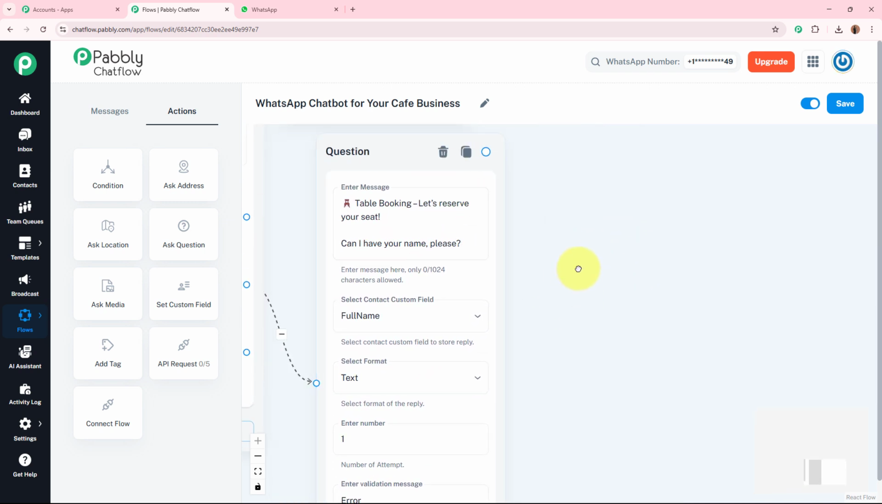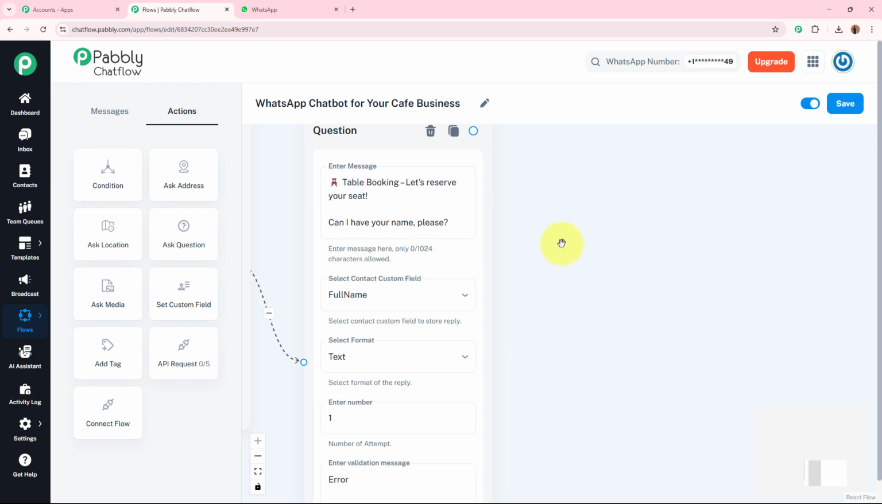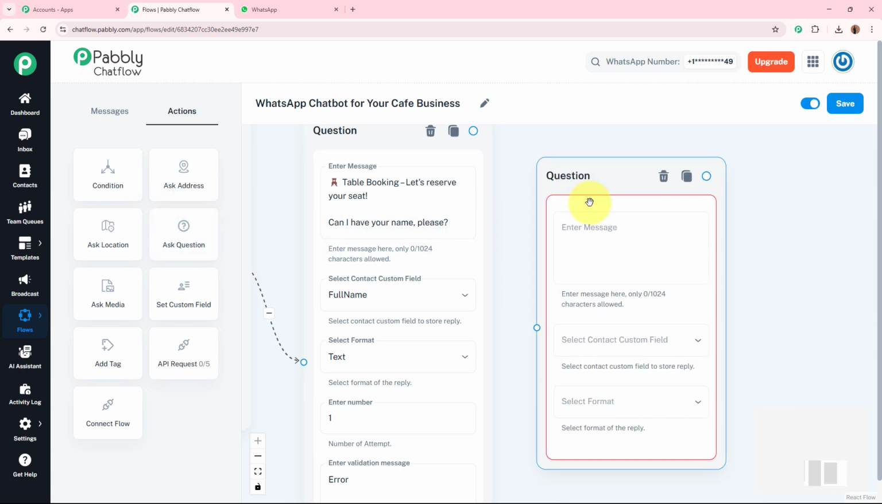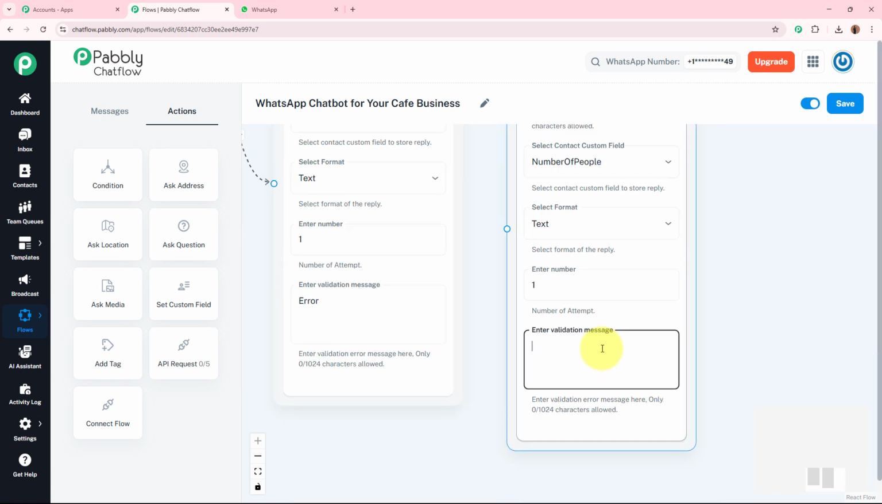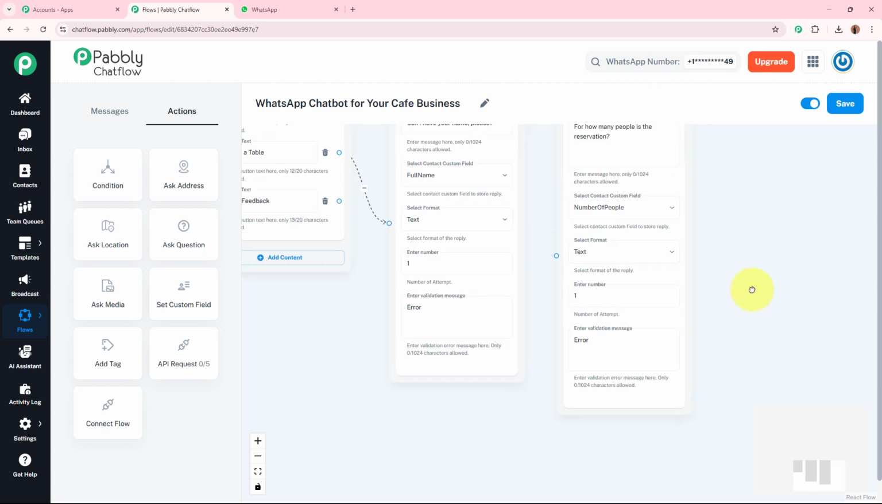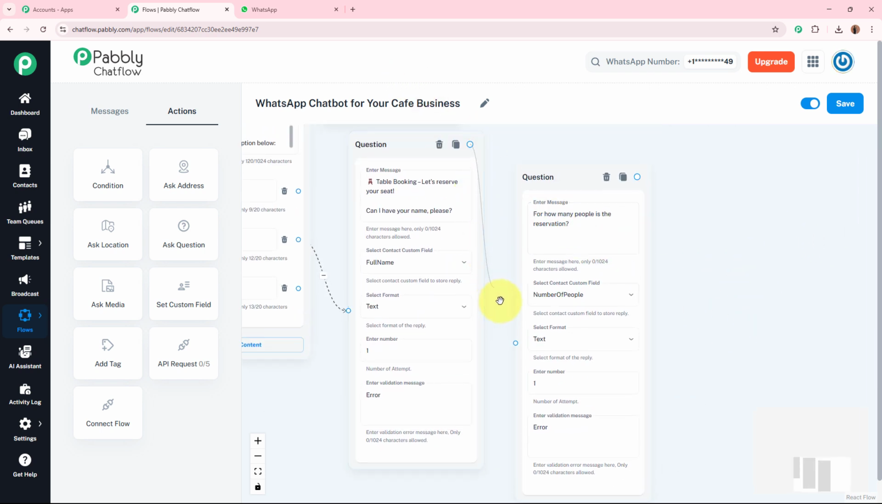After adding my question 1 over here, my next question after this is how many people are coming so that I can reserve the table for them. For that, I'm going to add another ask question field and I'm going to add the question over here as, this is my question for how many people is the reservation. Contact custom field I've created as number of people. Format is going to be text. Attempts is 1 and for the validation message, I'm going to again write it as error, okay? So I'm going to connect this first question towards this second question.